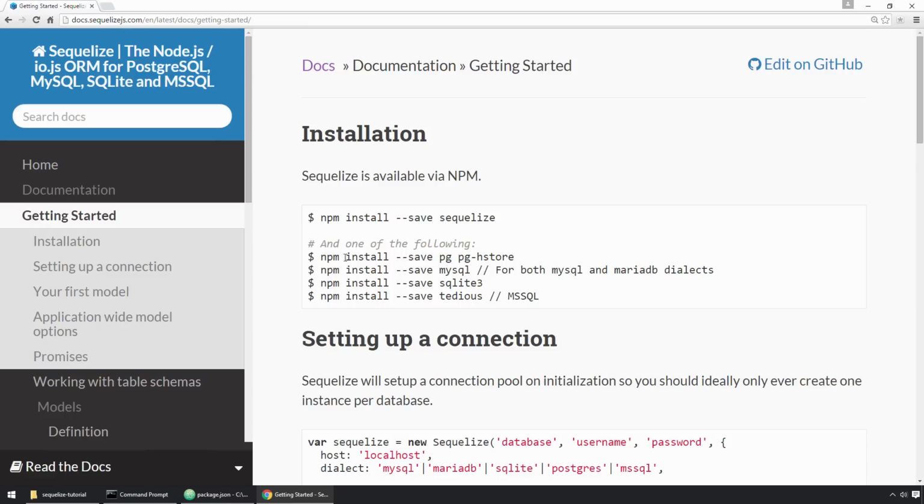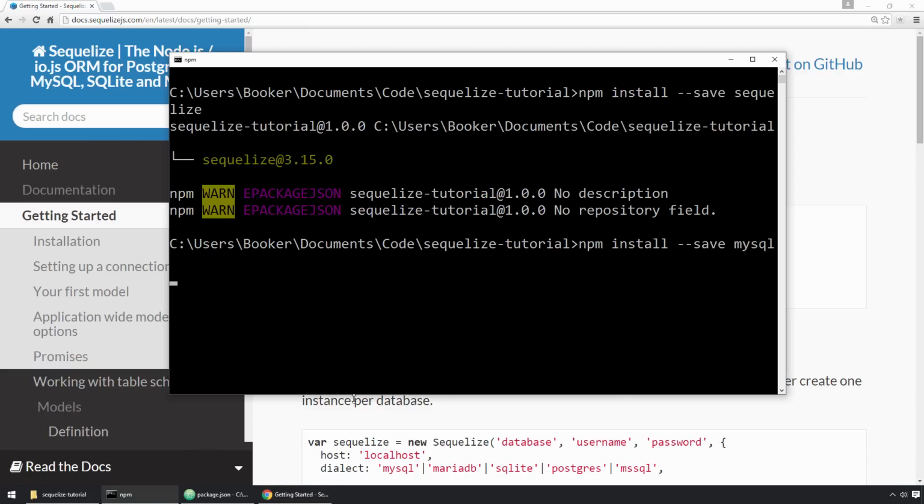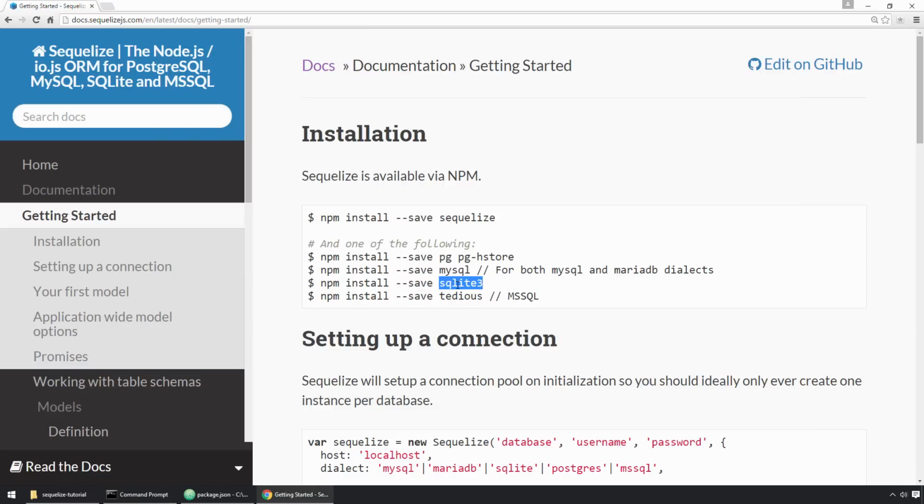If you're using Postgres, you should run this command that installs pg and pg-hstore modules. If you are using MySQL like I am, you should copy and paste this command into your terminal. If you are using SQLite, you should install this module, and if you're using Microsoft SQL Server, you should use this module called Tedious. It's important to note that these modules are never referenced by you directly, they are for internal use by Sequelize only.